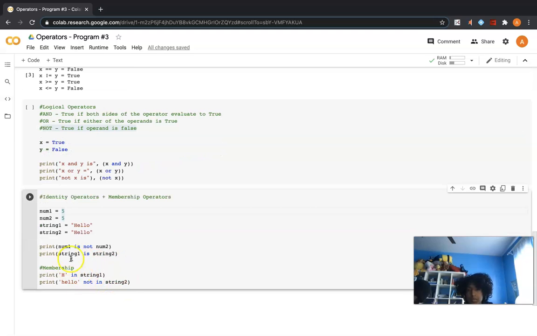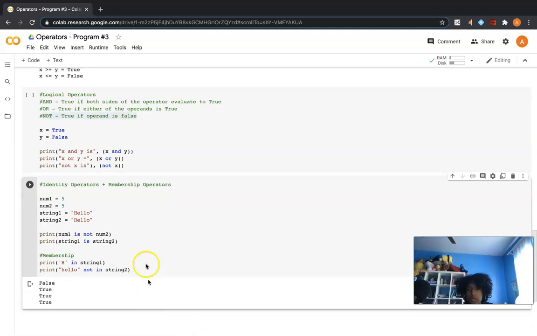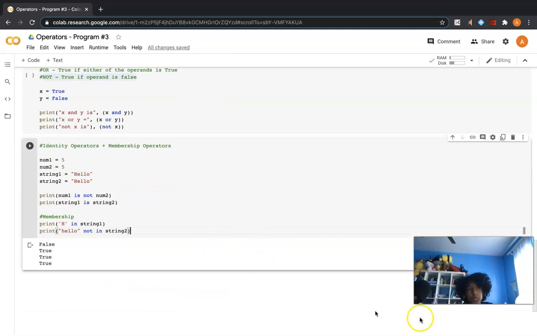And right here in the membership, it's simply going to be checking if a certain character or string belongs to our overall variables. So let's go ahead and see what each of these variables do. Right. So you can see num1 and num2 are pointing to the same value, and so are string1 and string2. But in our membership case, we have hello, h is in string1, right? But we have hello lowercase not being in string2, which shows us that these membership operators are case sensitive, and that will be important going forward.